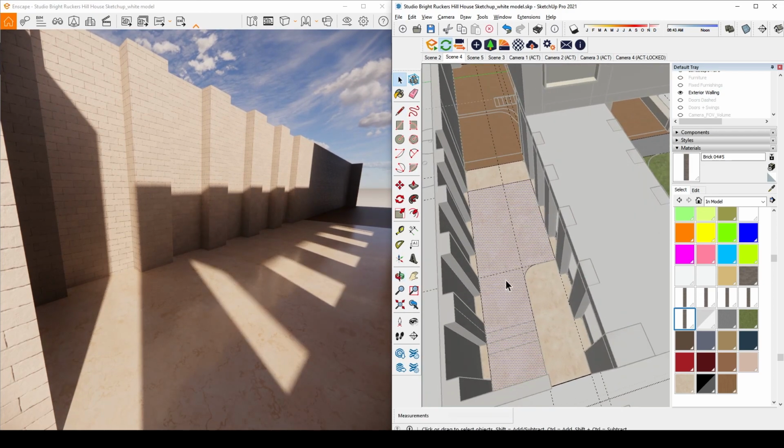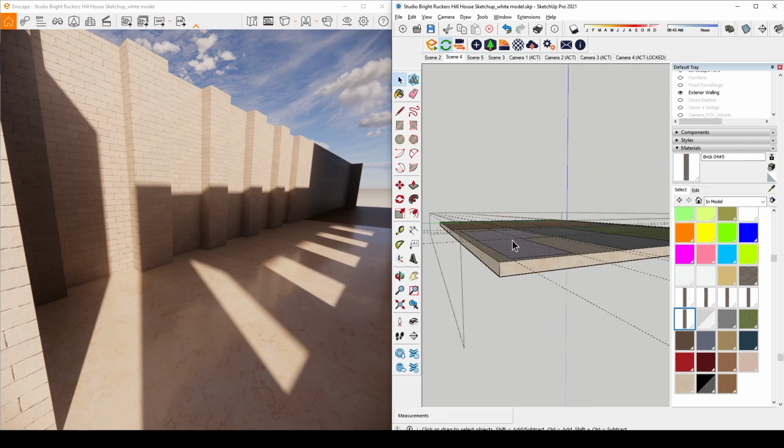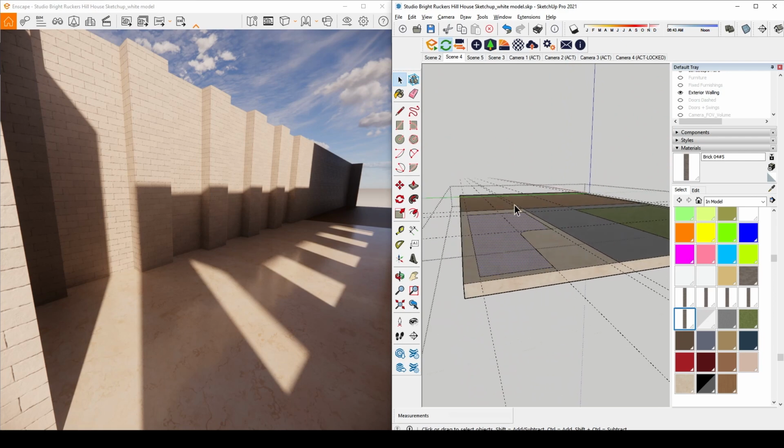All right, so I've traced around the edge of the pool. I can go ahead and push this down now. What I'm going to do first though is actually just bring the whole pool down so that I've got something to push into.